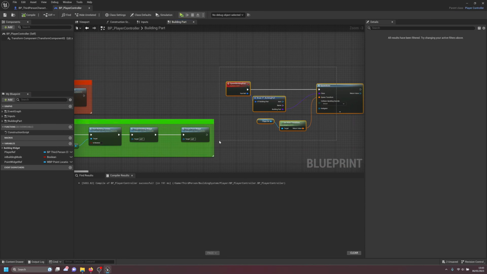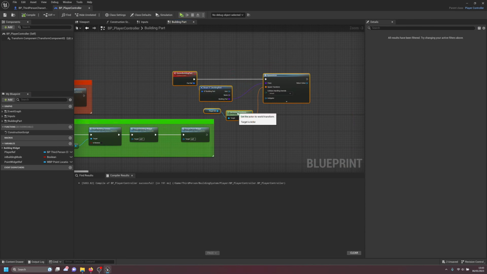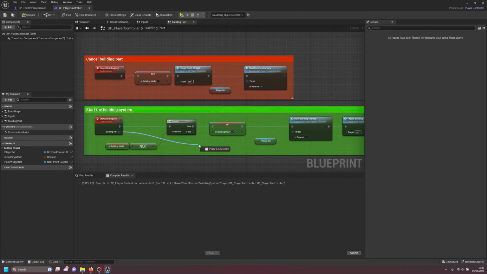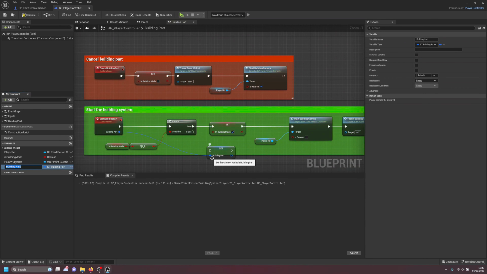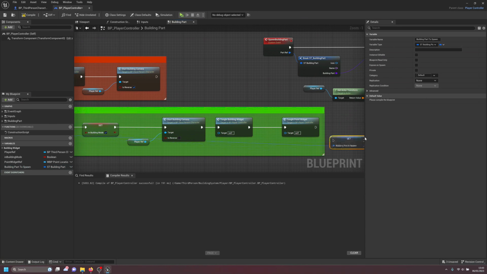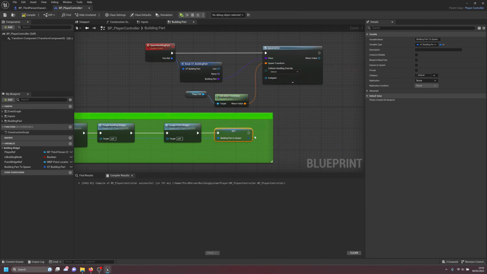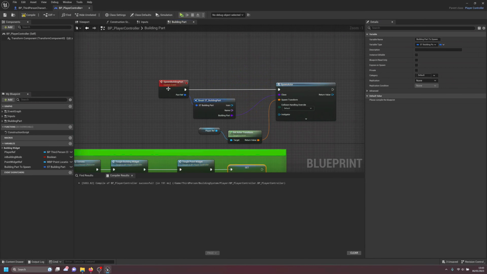What we need to do is store the reference. We need to store this building part that we're trying to create, so we can use it after. So we're going to promote to a variable, and we are going to call this building part to spawn. And we're going to attach this here. This is going to be used later on. We're not going to use this right now.